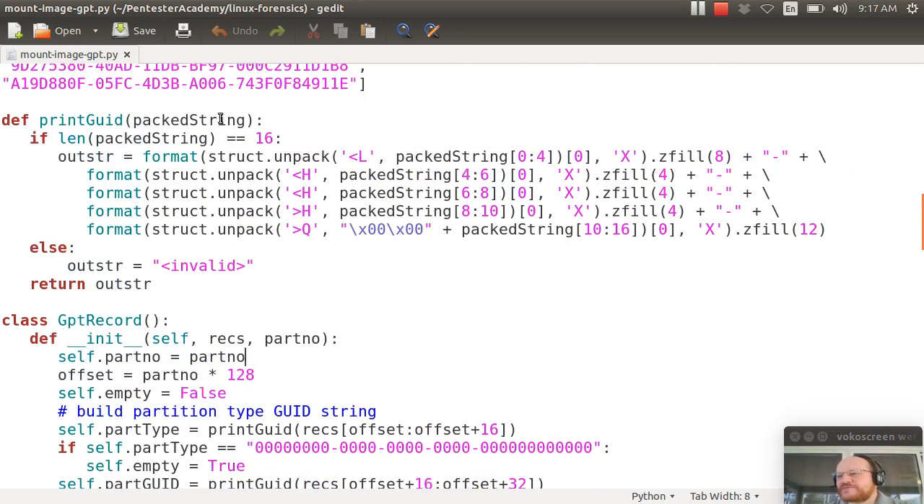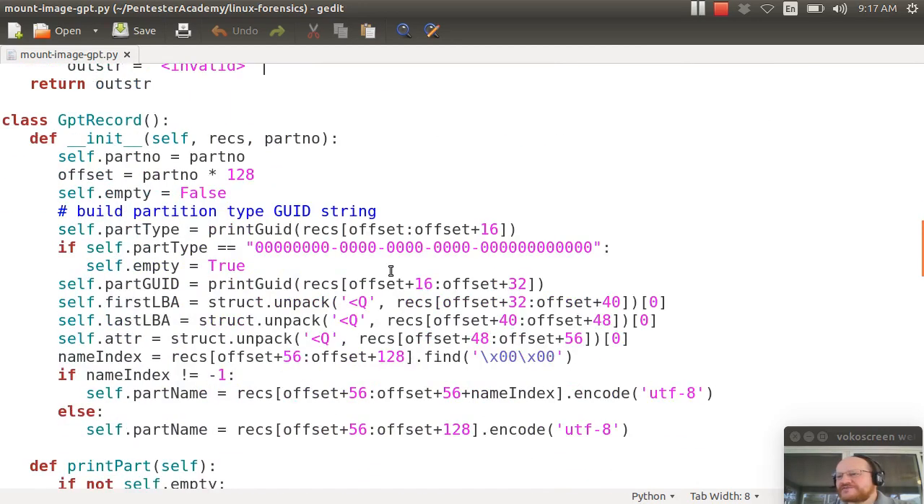and here's that helper method, by the way. It's a little bit of Python magic using things such as unpack and format, and then using this zero fill option in order to put any leading zeros in this string. By the way, one thing that's a little weird about these strings, they're little endian for the first 3 entries and big endian for the last 2 entries. So something to keep in mind if you work with these a lot.